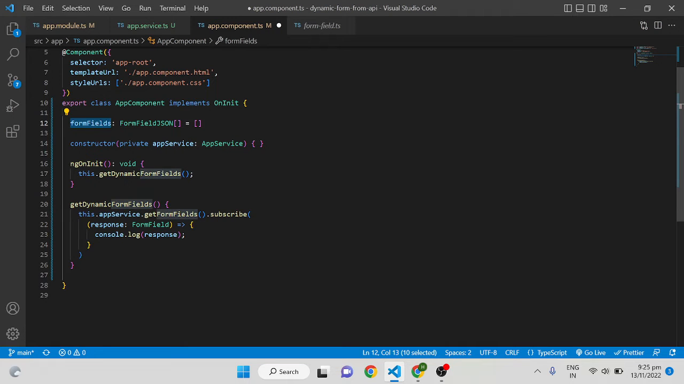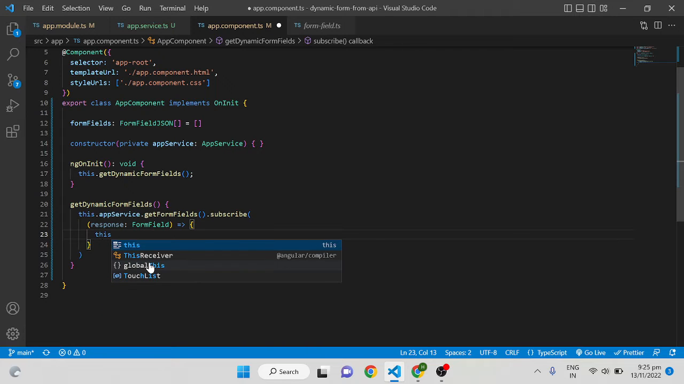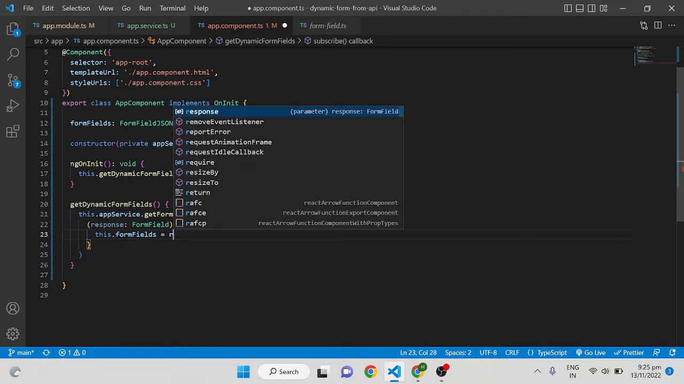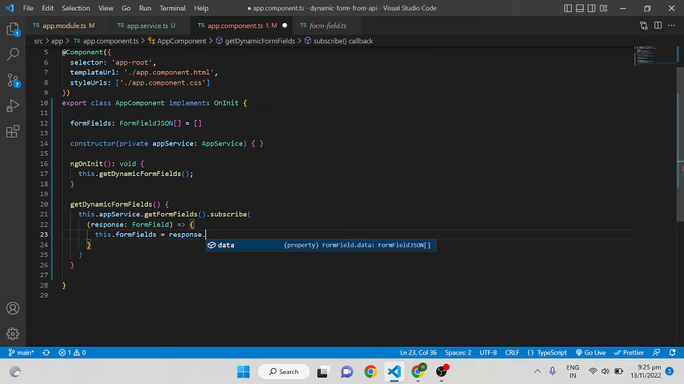Okay, then once I get the response from the API, I will use this.formFields equal to response.data. Either you can do it this way, or in the service file itself you can pluck the data, and from the service itself you can pass the response directly instead of response.data. That is also fine. Now I am doing it this way. Okay, so in the form fields we have the value.